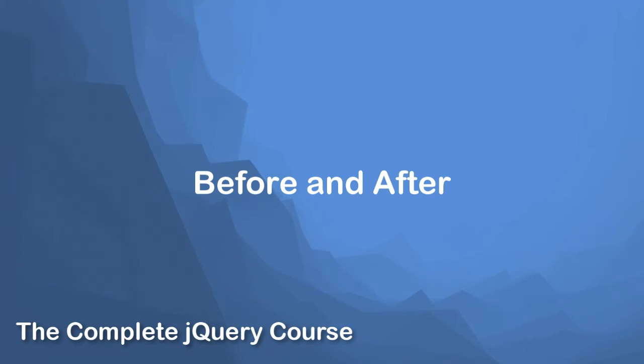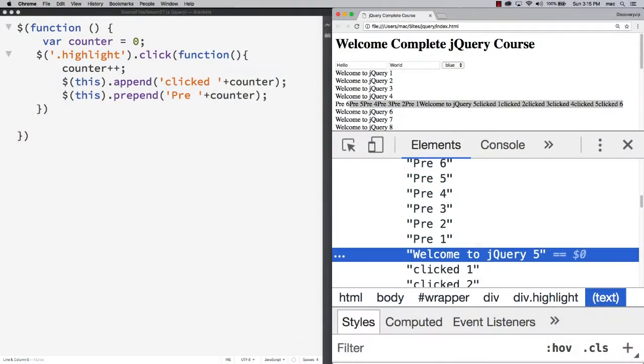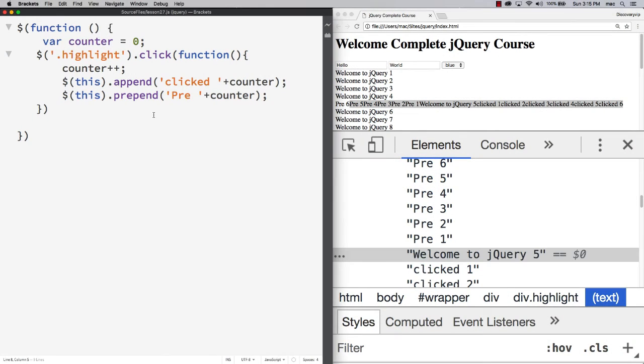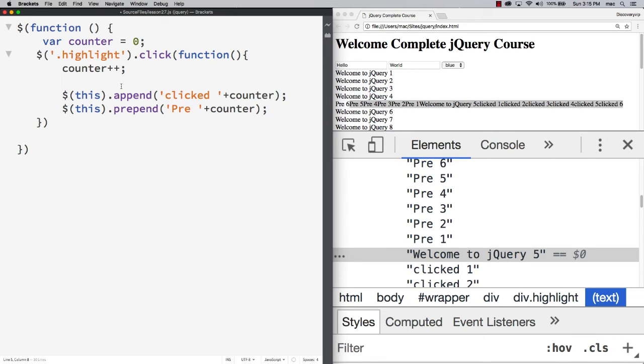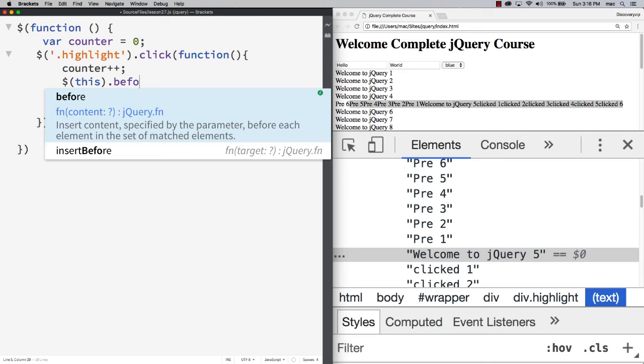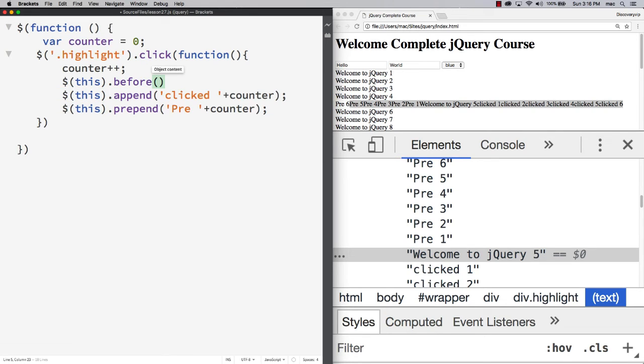So you're in for a treat for this lesson because we're going to be showing you before and after, and we're going to be discussing what the difference is between append and prepend. Because initially it sounds like the same thing, so you think that whenever we're clicking it and we want to add something before this, we just use this again, and we've got an option in jQuery, the before method, and there is actually a difference between before and prepend.